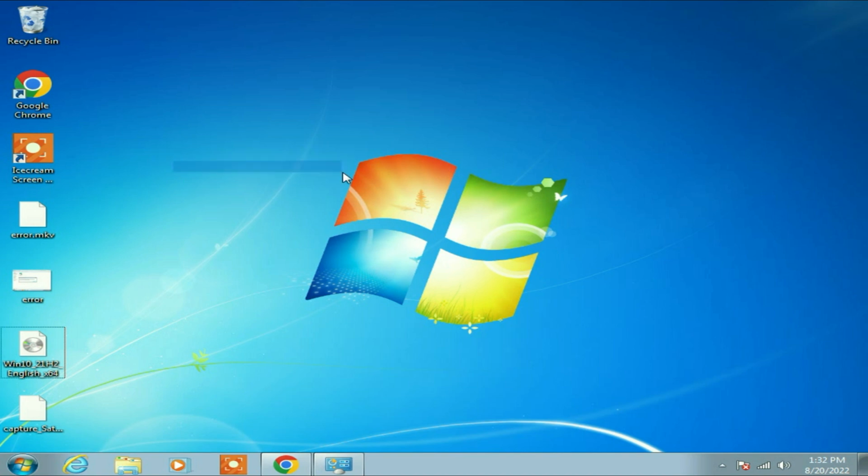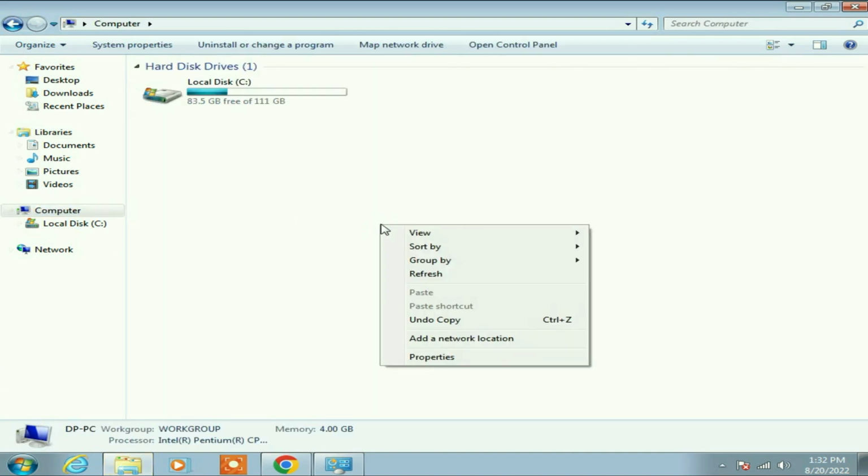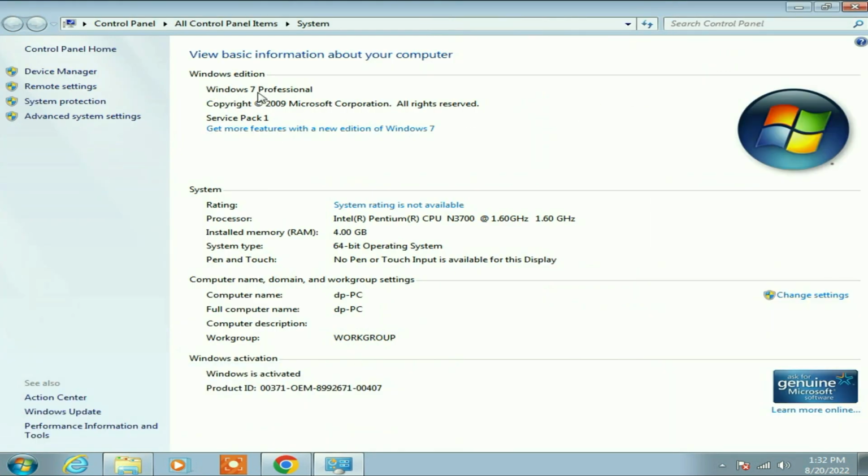So in this video, I will show you how to upgrade your Windows 7 to Windows 10. I will show you step by step how to upgrade it. First, I will show you Windows 7 properties. So you can see I'm using Windows 7 Professional Service Pack 1 and my system type is 64-bit. I'm using a 64-bit operating system.